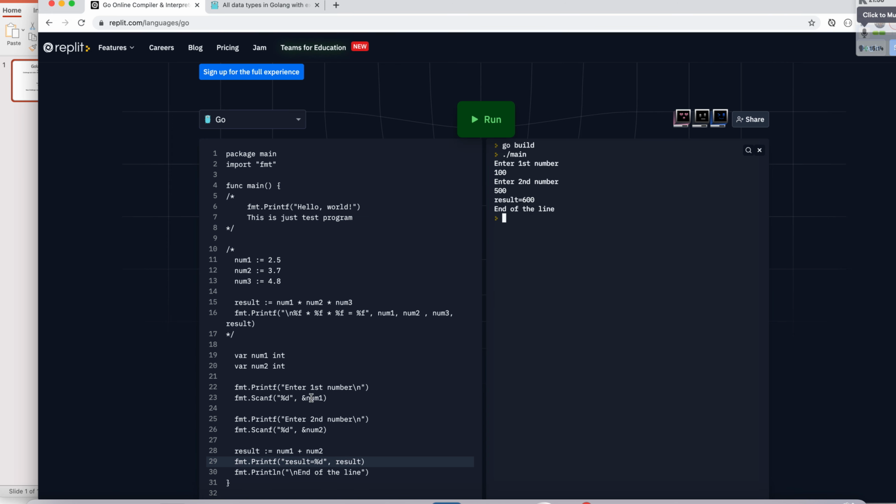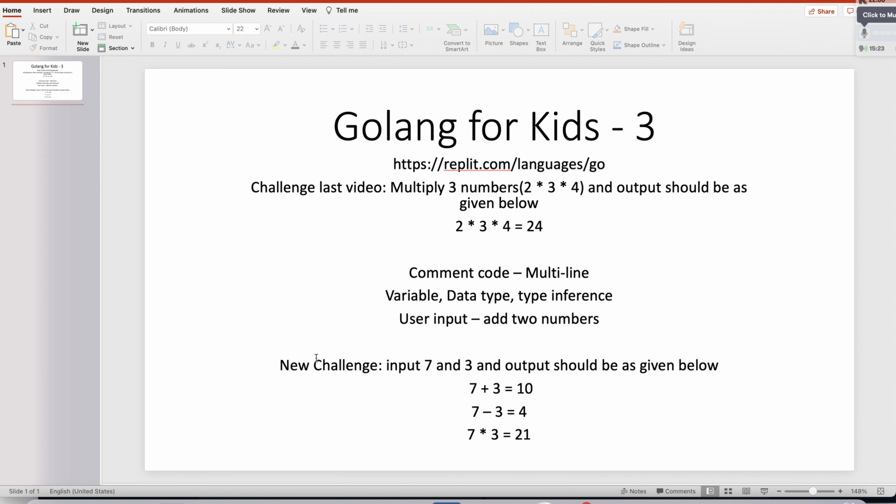Okay, so I'm going to pause here. Try this program, run this program, and once you are successful, your next challenge will be: input 7 and 3, and then the output should be as given below. It should be 7 plus 3, 10; 7 minus 3, 4; 7 into 3, 21.